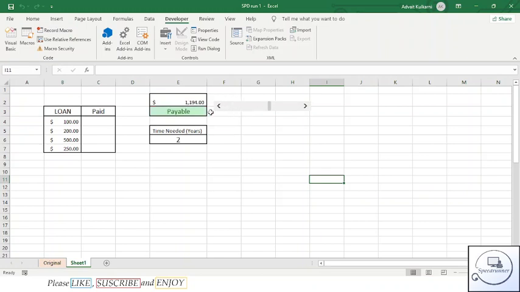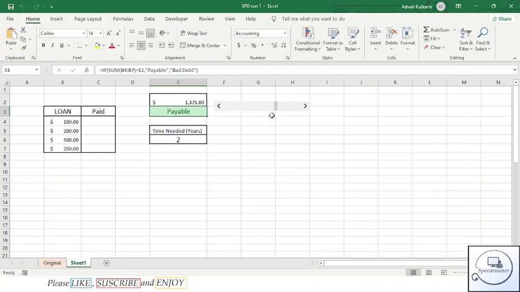Now let us learn what I have done in this cell. You can see if we decrease the amount, it becomes bad debt, whereas if we increase it, it becomes payable. The formula for the cell is equal to IF SUM B4 to B7 less than E2, payable, or bad debt. Then we are going to add, under home, conditional formatting of text. So in this way you can change the payable and bad debt upon increase and decrease of the count.